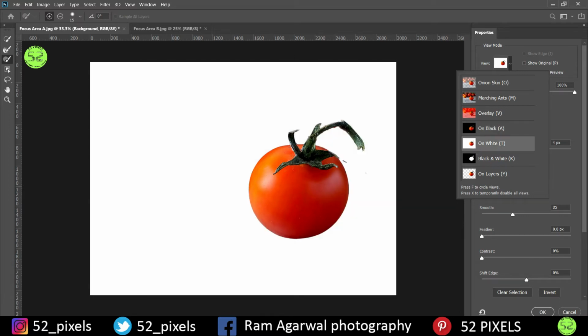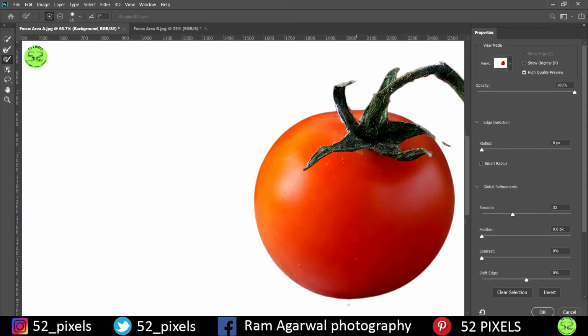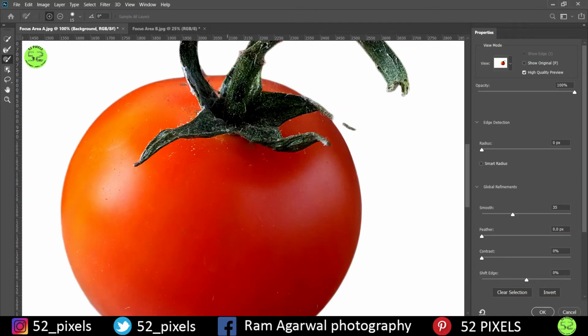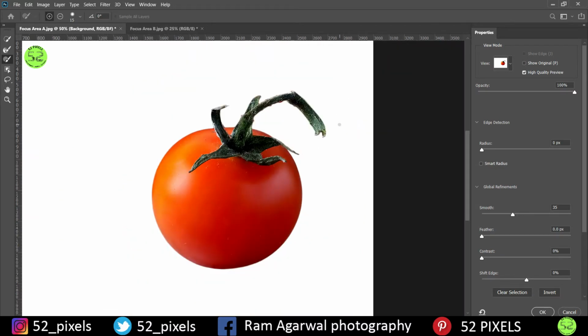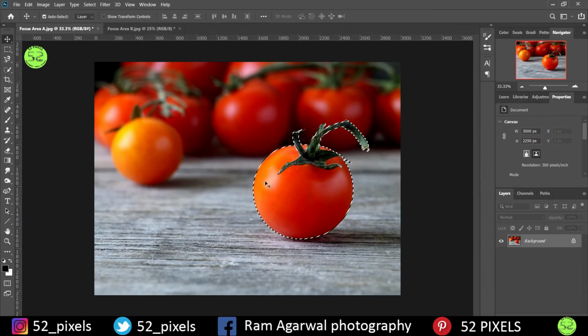There's just one flaw over here. There's this small flaw, so it's this part and this part. We can just cancel this one first. And as you can see, using this brush we can just add the remaining part which was not added in the selection. Well, this is the complete selection. Now what I can do is just click on OK and import this selection.